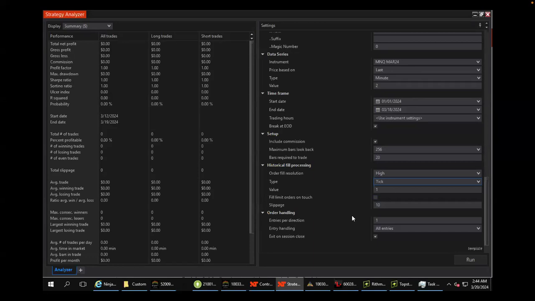Okay. Your slippage there, if you have a little bit of slippage, for example, if you're trading from the other side of the world and you can't get a VPS in Chicago to run futures, and you know there's 10 ticks of slippage, then you'll go ahead and put that in here.